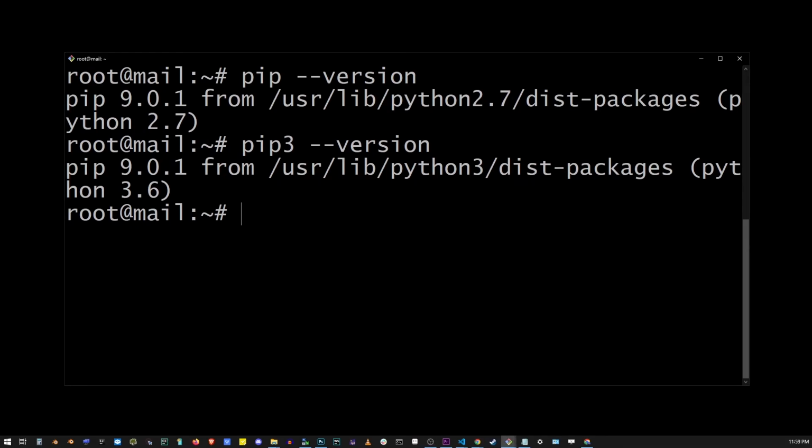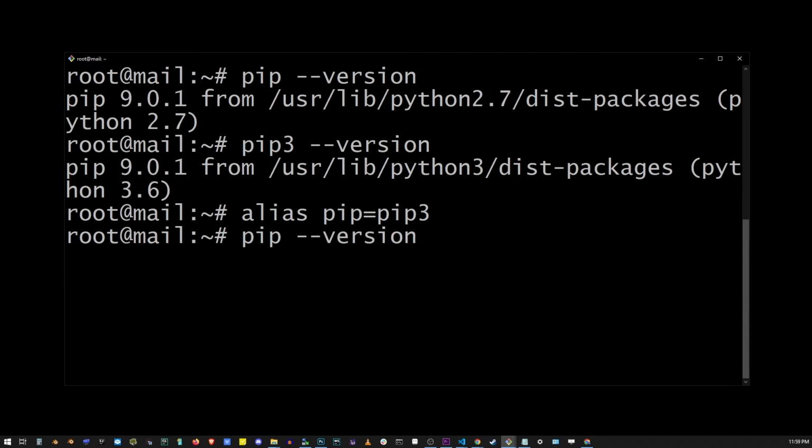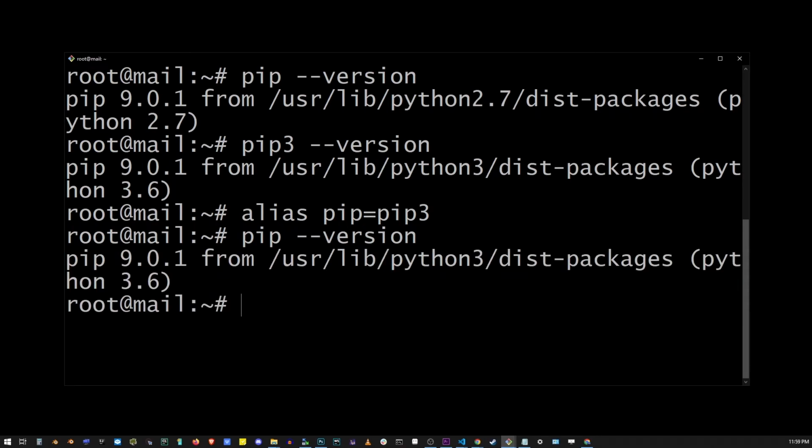So one thing you can do is create an alias for your pip command. So type alias pip equals pip3. And now when I check the version of my pip command, it has changed to Python 3.6.